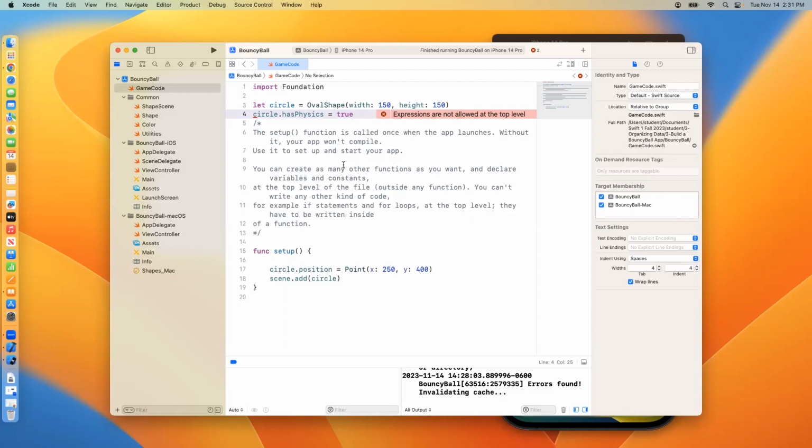Right? And that's kind of what they were putting here. You can create as many functions as you want, declare variables and constants, but you can't write any other kind of code. This falls into that category. By the way, this is another type of code, right? It's not one of those. So I'm just controlling my way out of that, but I thought it's kind of important to show you that.